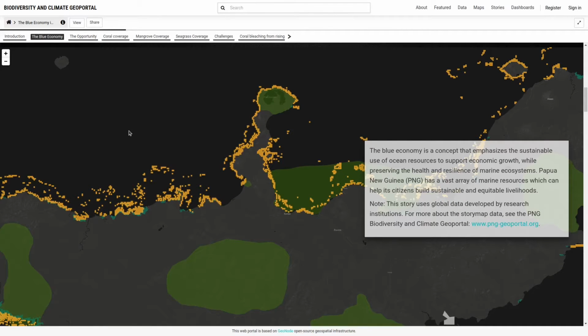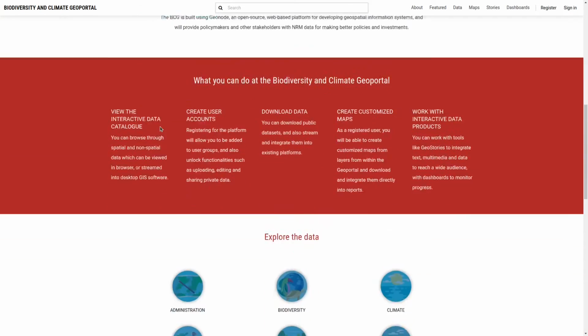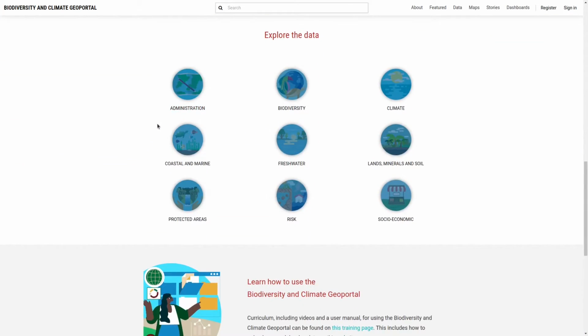Navigating back to the home page, we can scroll down to the Explore the Data section. Maps and datasets are tagged with themes, and you can use these shortcuts to list all the layers tagged with a particular theme. For example, to see all maps and layers related to coastal and marine, click on the Coastal and Marine icon.